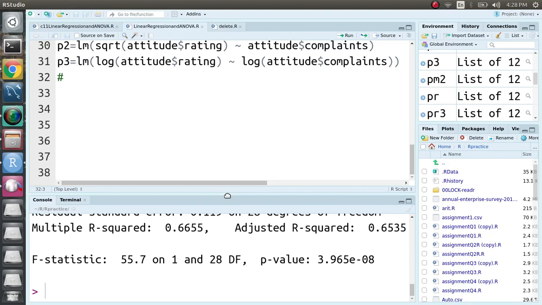Hi, in this video we'll learn about how to choose the best transformations of the data.